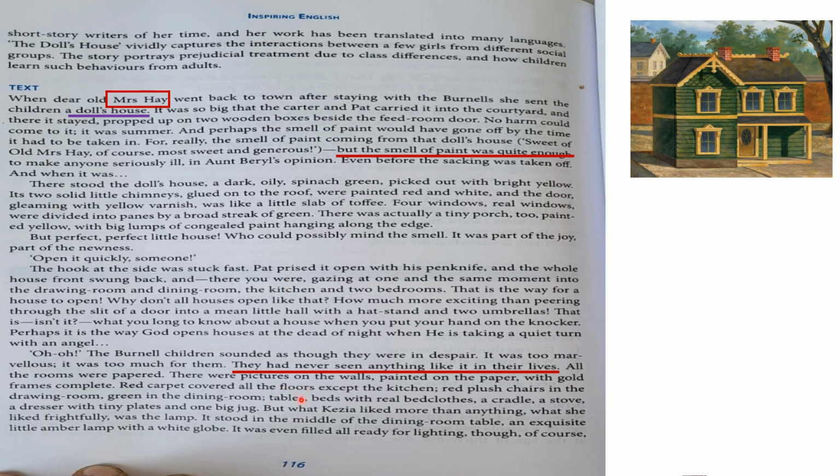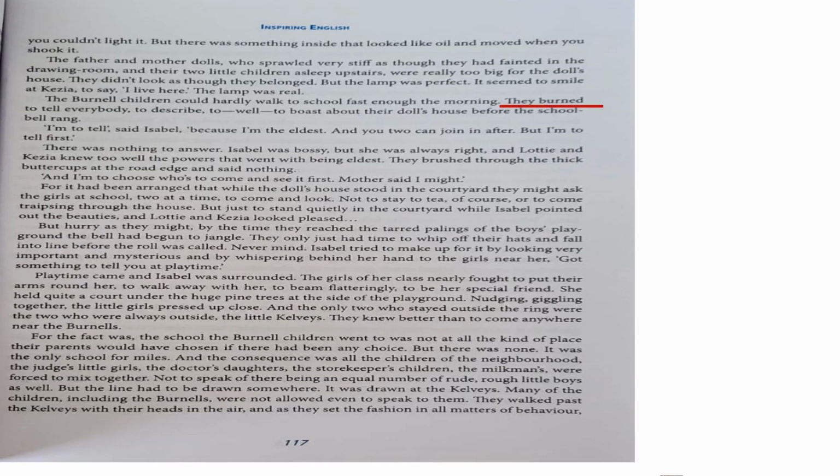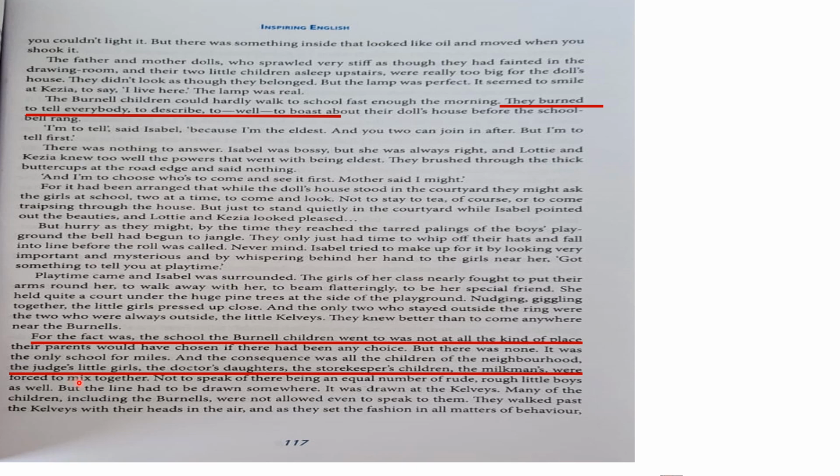But the children are very excited because they had never seen anything like that in their lives. The little one, Kezia. You remember the three sisters: Isabel, Lottie, and Kezia. The last one, Kezia, liked the house like anything, especially the lamp. There is a lamp in the doll's house, and she likes that very much. Now, the children were burning to tell everybody, to describe the house in their school. But the school they went to was a place where the rich parents did not like it at all. Especially parents like the judges' and doctors' children, because the storekeepers' children and the milkman's children also studied there. They didn't like it, but there was no choice because there was only one school nearby.